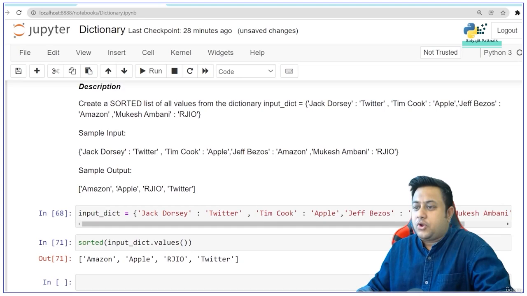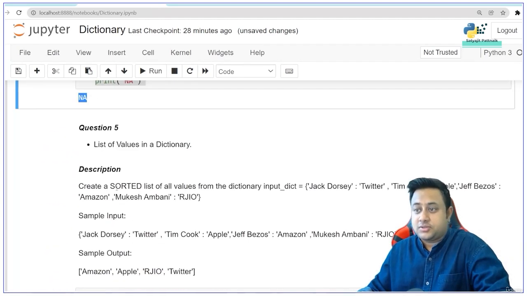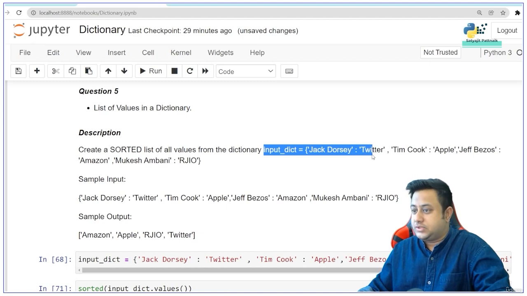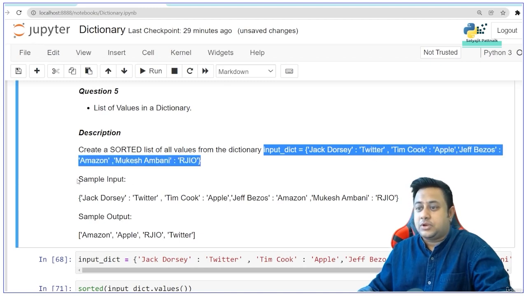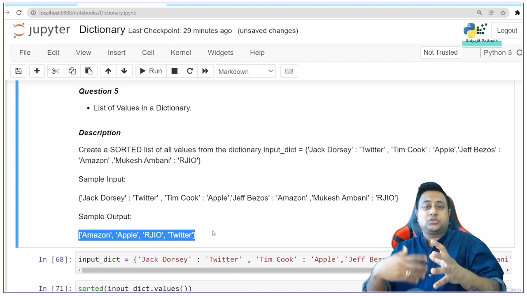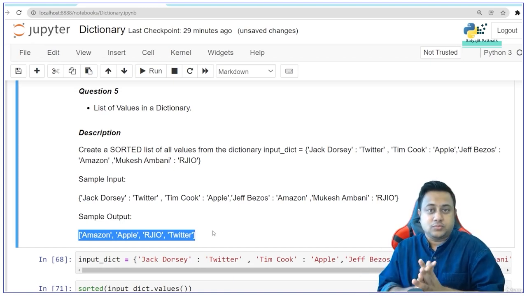Now, moving on to the last question, last but not the least, list of values in a dictionary. Create a sorted list of all values from the dictionary. Input dict equals to this. So sample input is this, sample output is this. That means you want to sort based on your values. How can we do that?